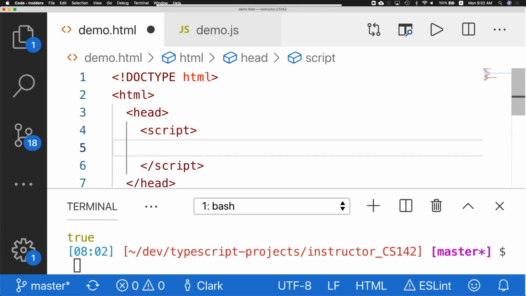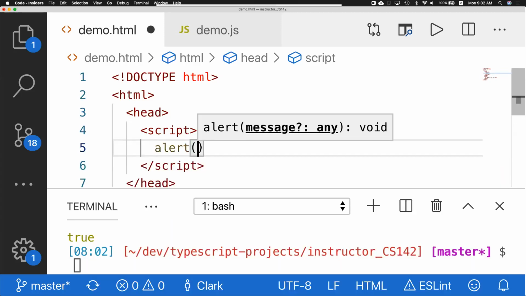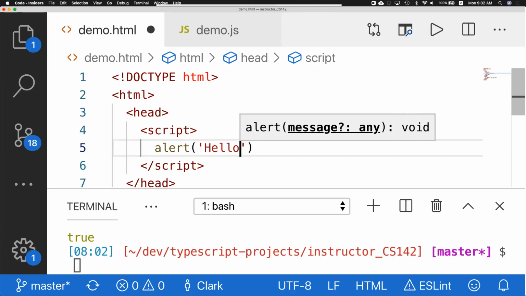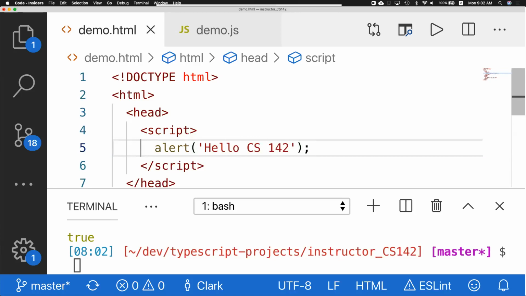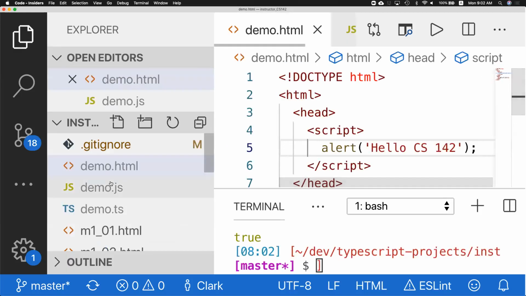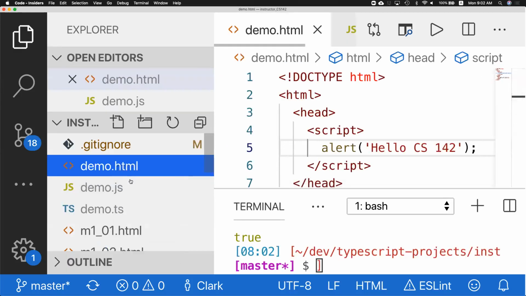So this gives you an idea that JavaScript is a scripting language. Let's do a simple one, and put a semicolon. We can just run this in the browser. See, and it says over there, hello, CS142.